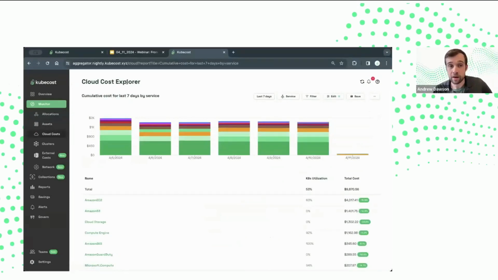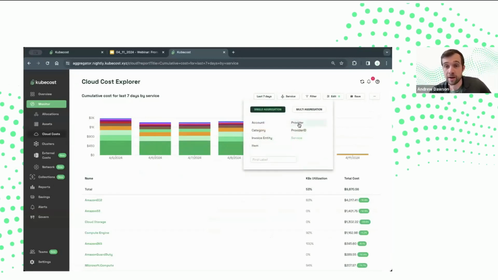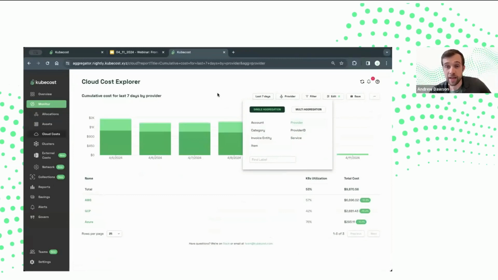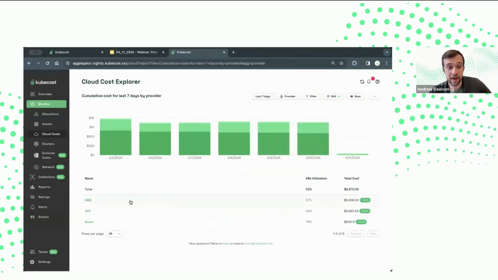So when we look at our Cloud Cost Explorer here, this is all my cloud costs for the last 7 days across, in this case, multiple providers. I'll just switch my aggregation and you can see last 7 days, we've had AWS, GCP, and Azure. And if I look at my Kubernetes utilization, most of this spend is actually going to Kubernetes. So Kubecost has been installed on the clusters running in these accounts, and it knows that 57% of the spend in this AWS account is going towards Kubernetes clusters that we've installed on.